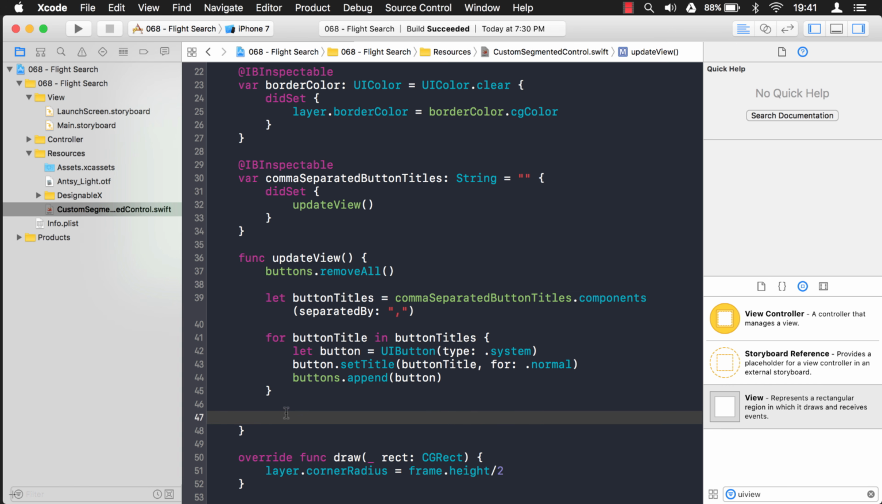Okay, so our next step is to take this array of buttons and add it to our UIView. And let's think about how we're going to do this. We could loop through this buttons array, and with each one, add it to the UIView and position it so it's just perfect and equally spaced, right? But there's an easier way.